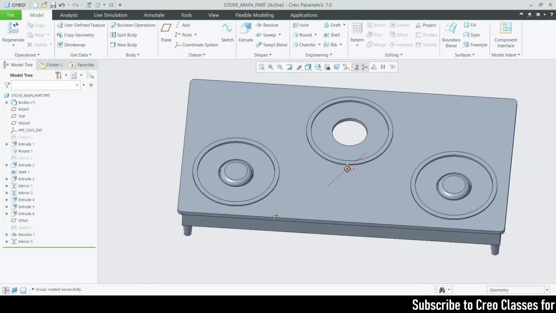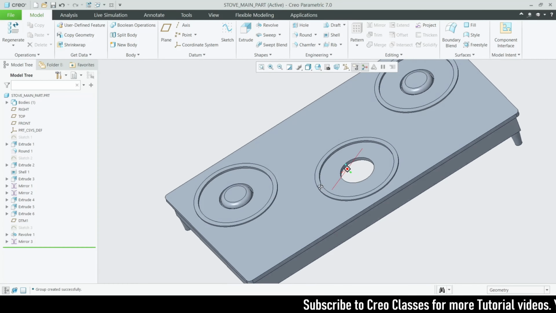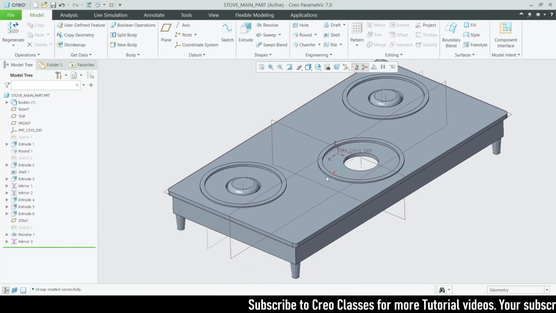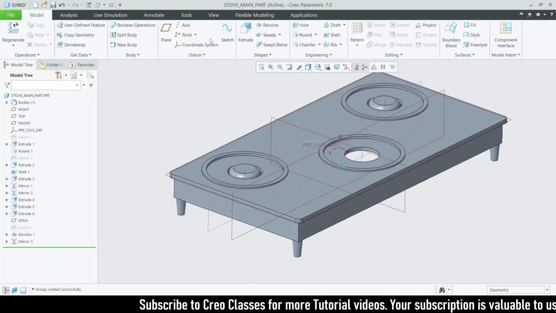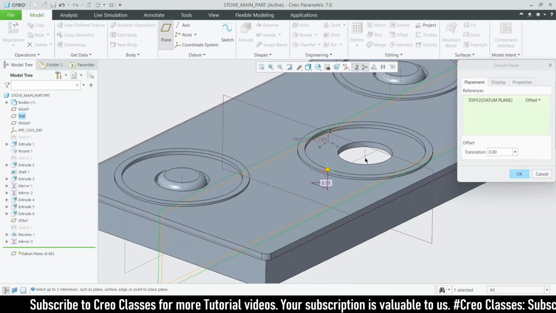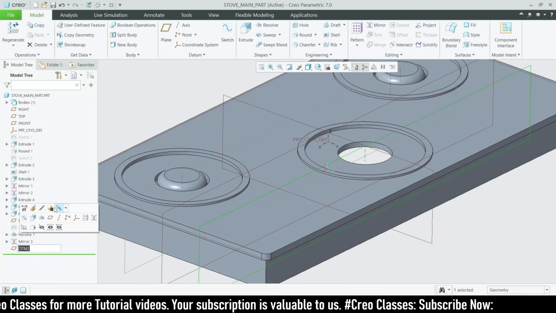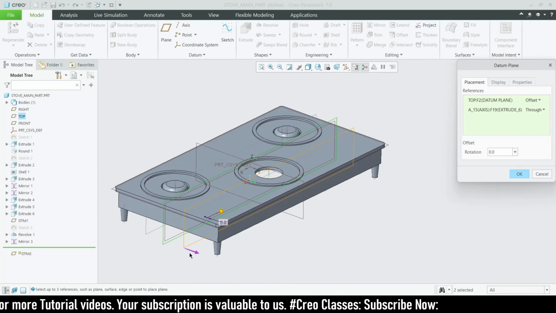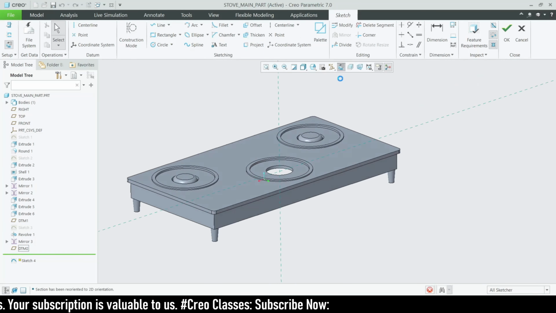The next thing is we need to do the same thing here also. For this, I just want to create one more plane on this axis, right? So for that, let me go for the plane, take this plane as a reference, control key plus this axis, rotation as 0. Then I forgot to change the direction. Yes, this side will be fine. So let's directly go for the sketch view.